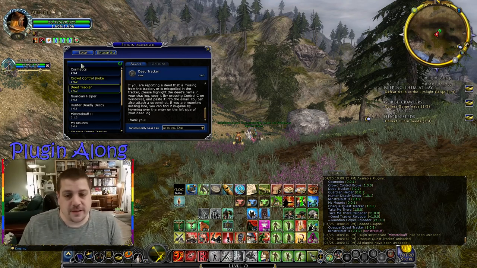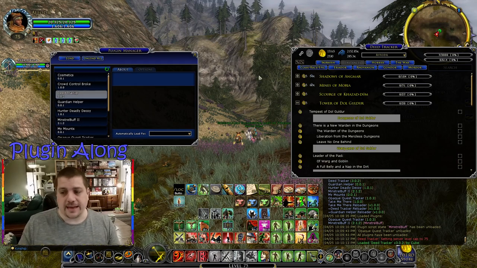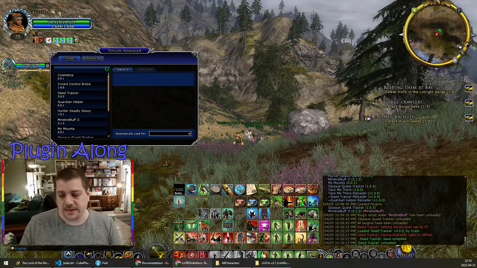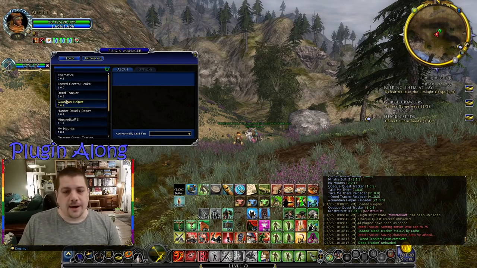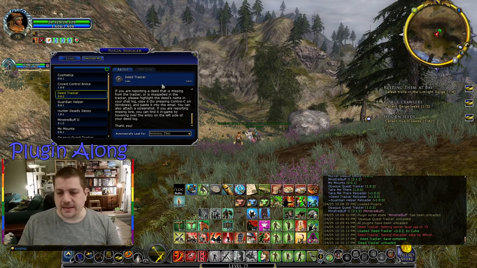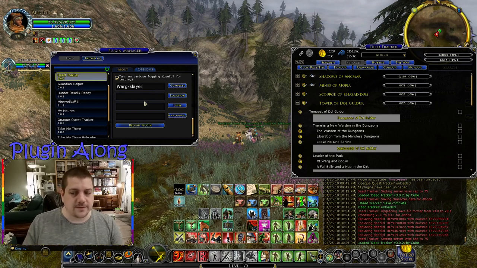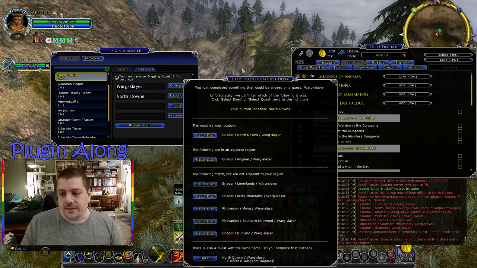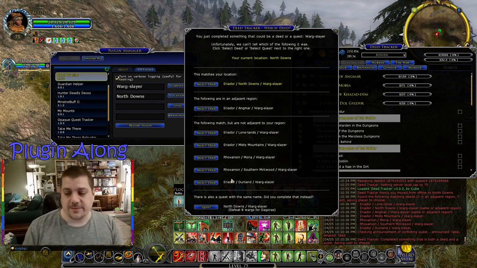We were just doing some development on the deed tracker plugin, and specifically the problem that sometimes there are quests with the same names as deeds, just to give us a little sense of what that looks like. If I come on in to the debug functionality and say, I've completed Warg Slayer, and you know what, let's go one step further and say, I'm in the North Downs. I'm not. Then we can see that not only are there seven different deeds called Warg Slayer, but there's also a quest in the North Downs called Warg Slayer.